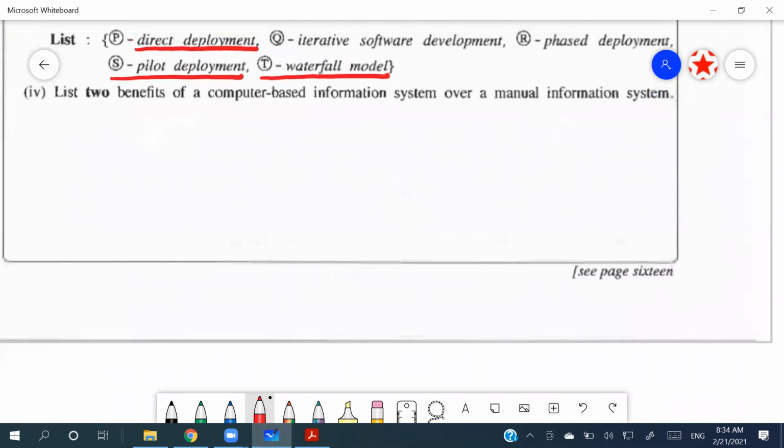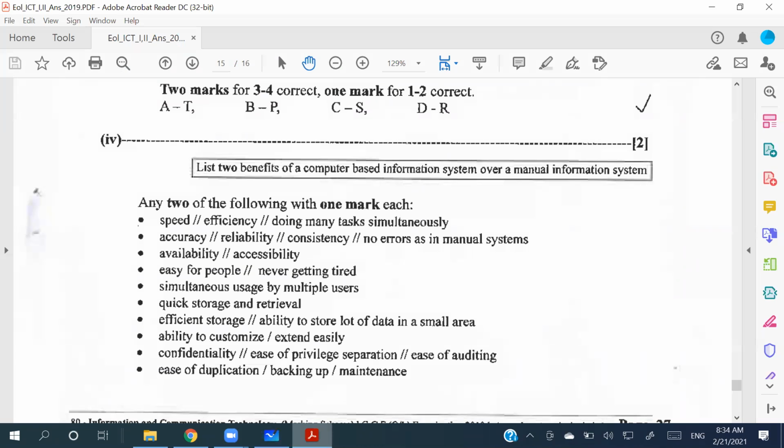We can give many, right? So any 2 out of this, and be careful of a single line name. Speed, efficiency, doing many tasks simultaneously, it means the same. So if you write speed as 1 point and efficiency as another point, you are not going to have 2 marks. It's just 1 mark because it's just one thing that you are talking about, right?